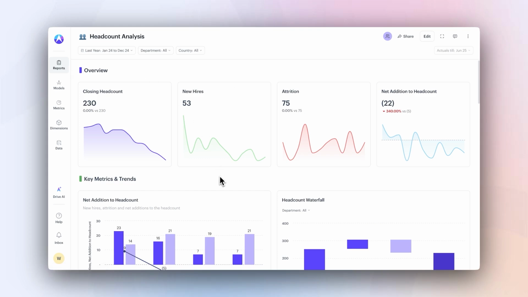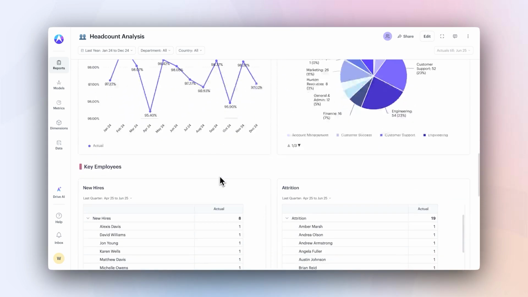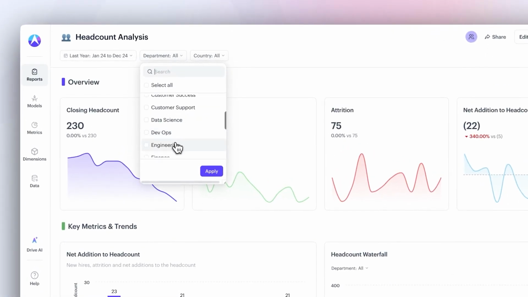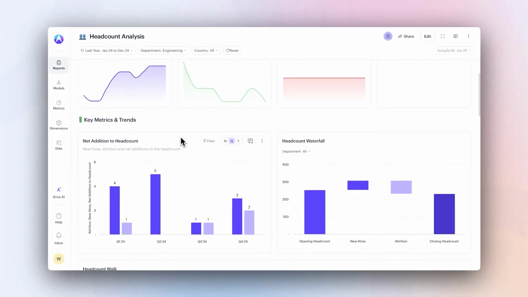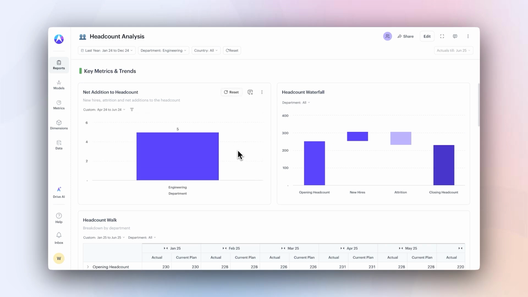Here you can compare actuals against forecasts, visualize key KPIs, and analyze trends. The best part, it's access controlled based on role. For example, my head of engineering will not see this page that I'm seeing. They'll see a report filtered only for them. They won't even know it's filtered or see filter options. It feels like the report was created specifically for them. They can drill down into their metrics, headcount composition, and more.